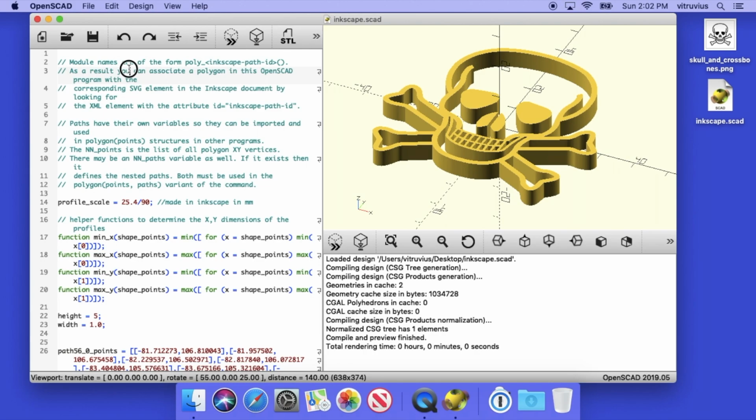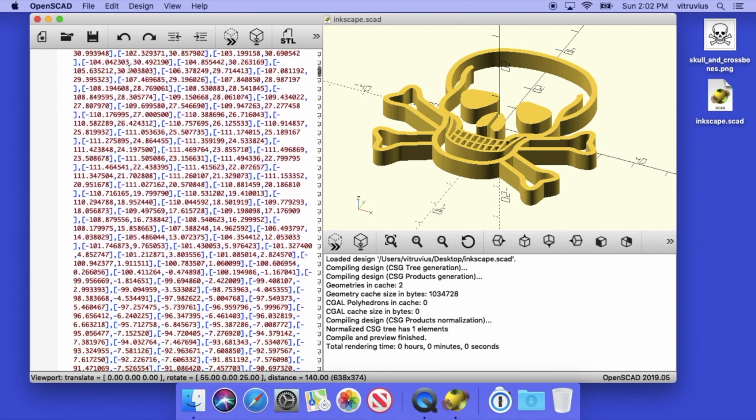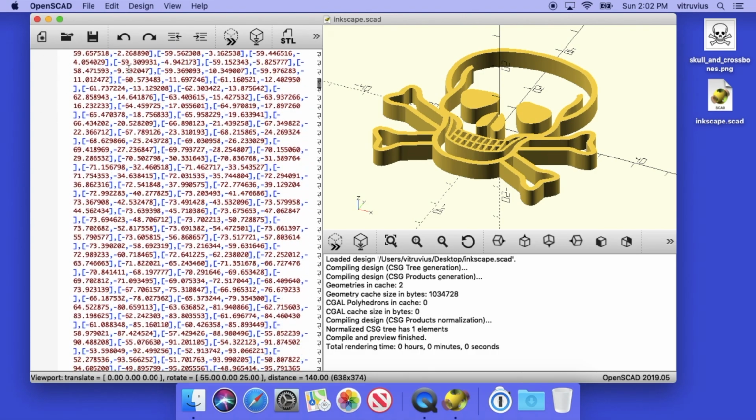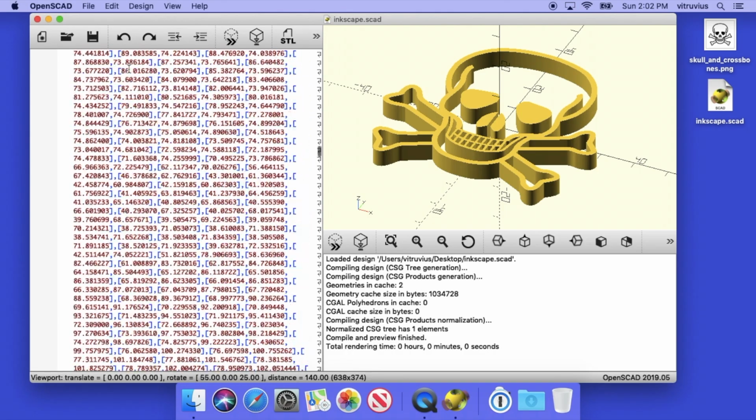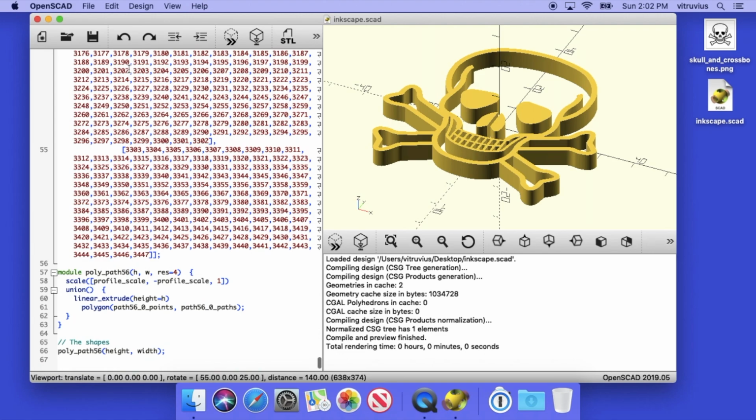We have here on the left the file that we created with Inkscape, and that's mostly just a whole bunch of numbers identifying the X and Y points in the skull diagram or in the skull illustration. Directly to the right of that, we have what's called the console window, and that tells you the status of your last operation. And as you can see, it loaded the design, it compiled the design, et cetera. Now above that is our window of our object.